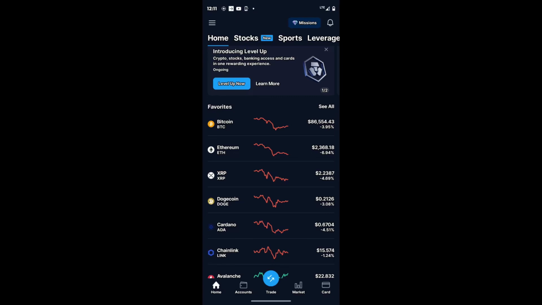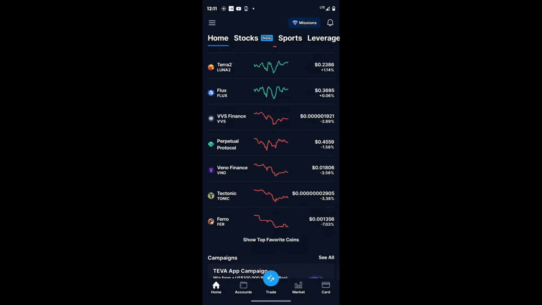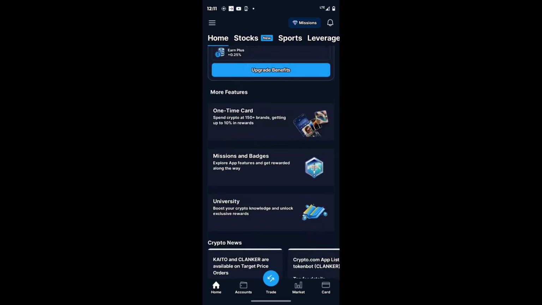Now let's explore the app in depth. The interface is pretty user-friendly, and here are some key features. The Home tab, this is your dashboard, showing your total portfolio value, market trends, and quick access tools.